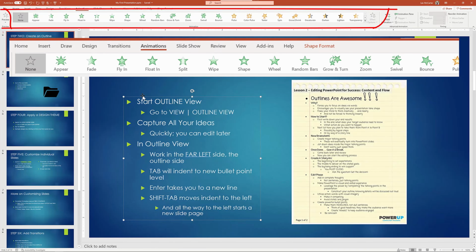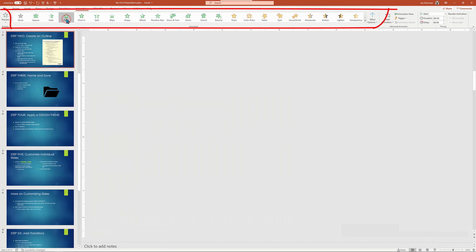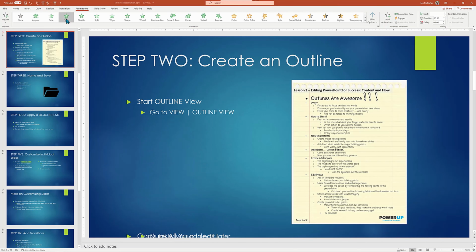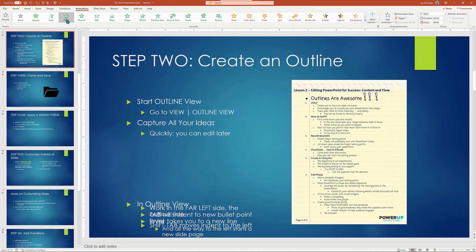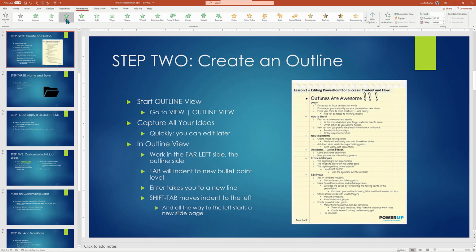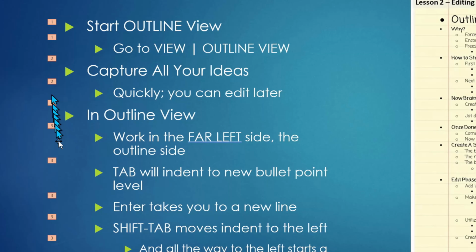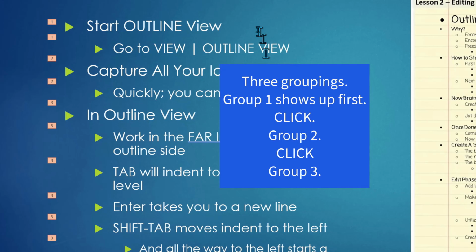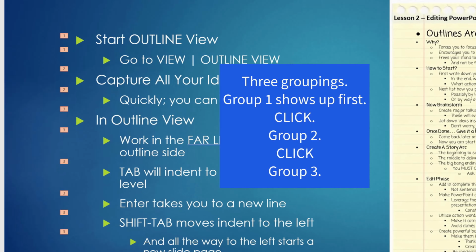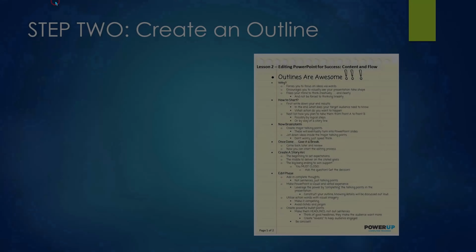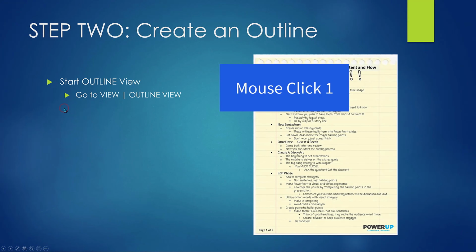I will choose flying, even though I would not use it in a professional setting, but it's a good training demo. Immediately, you see an animated preview of the bullet points flying in from the bottom. And when done, it shows numbers next to each line. The number represents the order of the object's appearance with each click of the mouse in the presentation mode, as shown here.